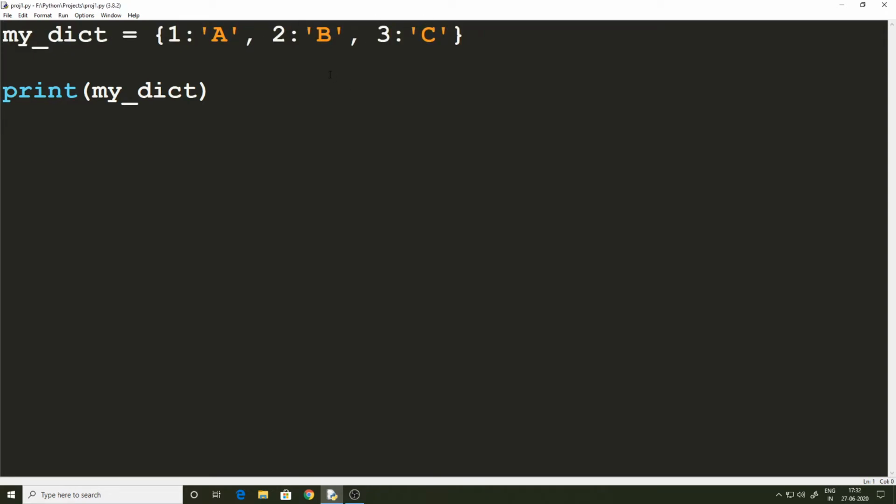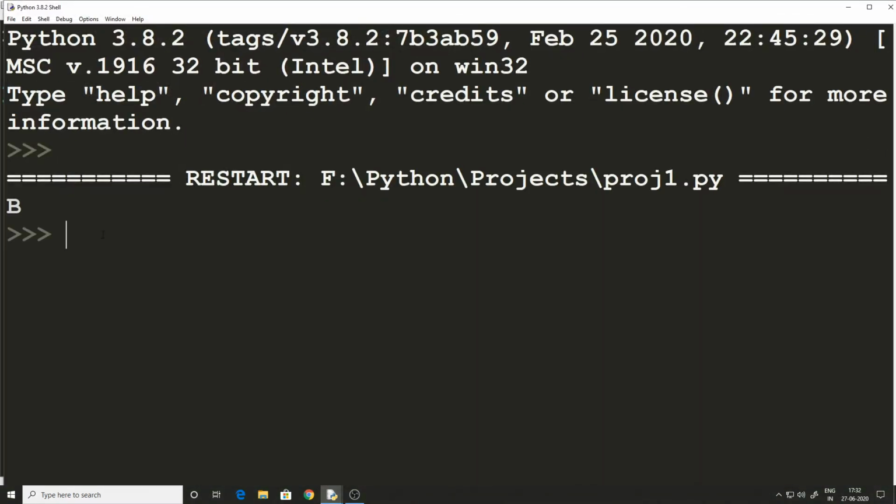So first let us look at how we can access the elements in a dictionary. So we have three elements here, and let's say we want to access B. And unlike the other containers that we have seen before, in dictionaries you use the name of the key instead of the index. So you would be using 2 here to access B. So let's just print this out. So B, that's just how it works.